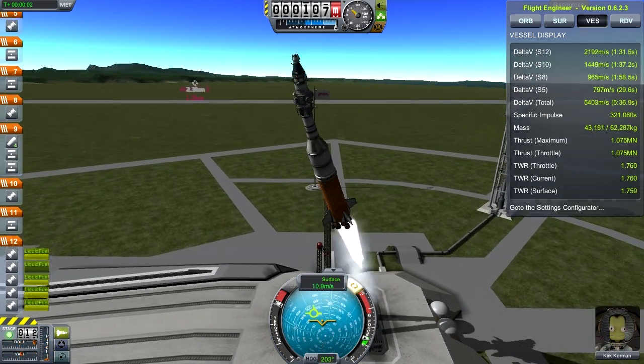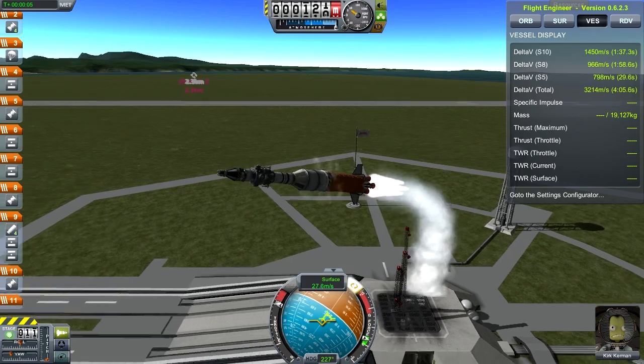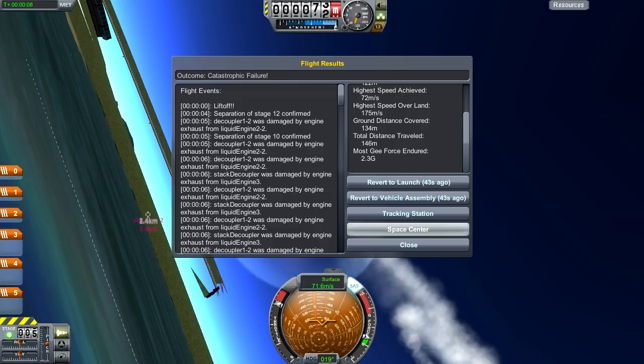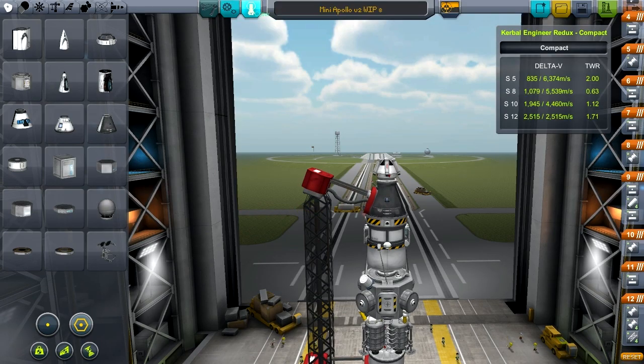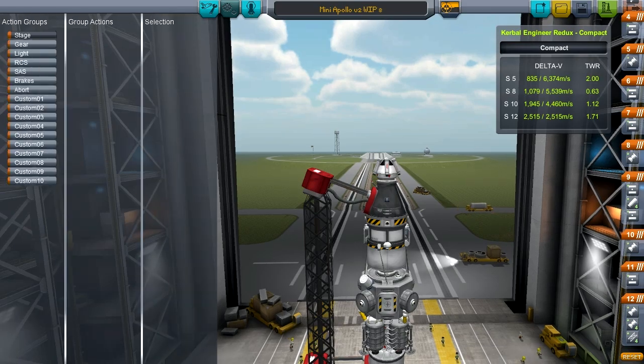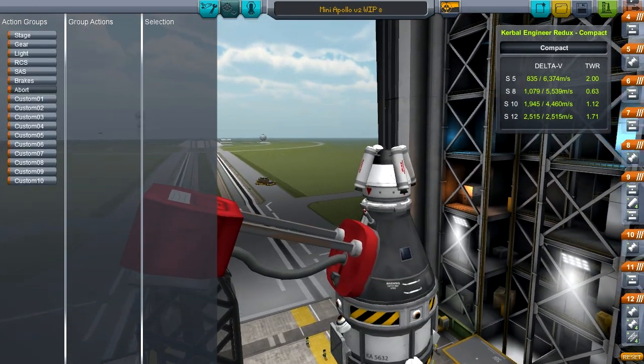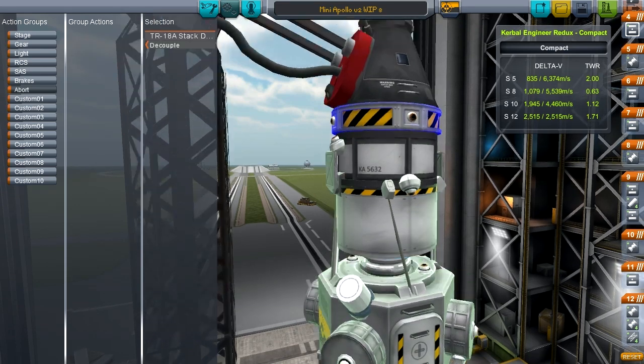That's gone horribly wrong already. I haven't set up an abort stage yet. Yeah, that went well. Okay, I don't know what went wrong, so I'm gonna have to redo that. But in the meantime, I am going to set up the abort, because I didn't have the abort set up, and that was very bad.